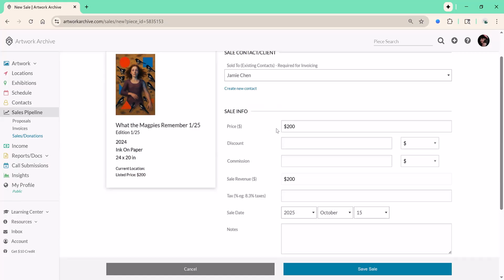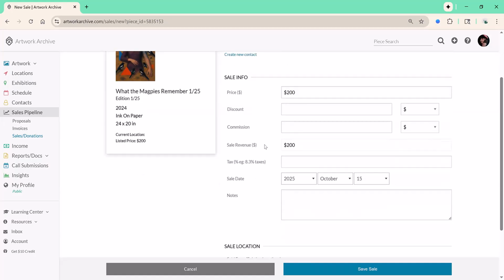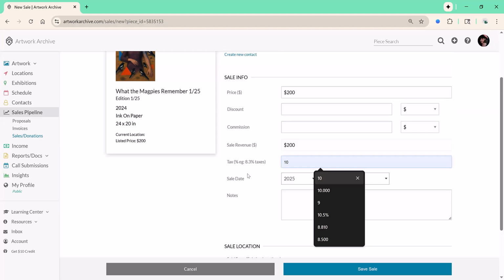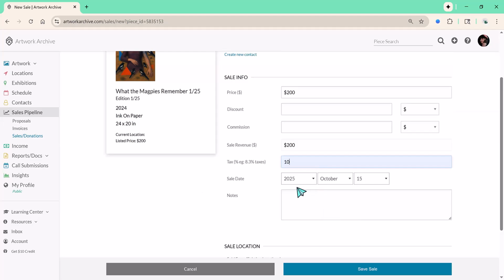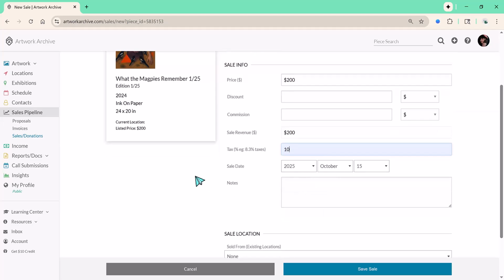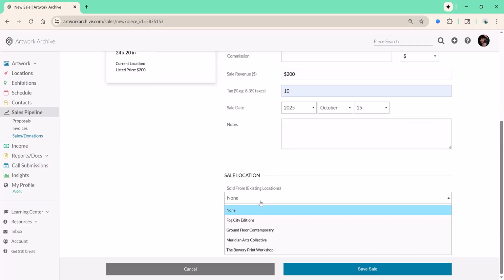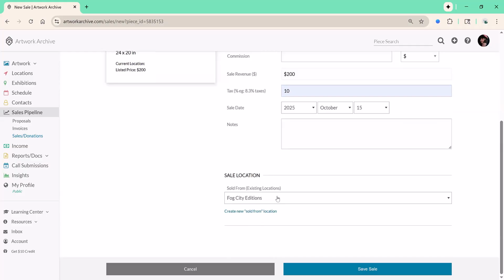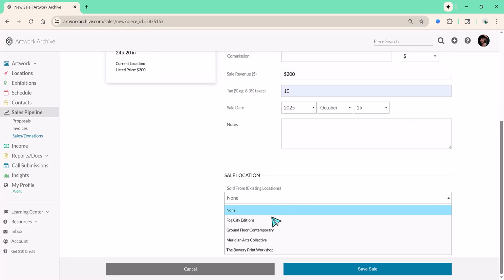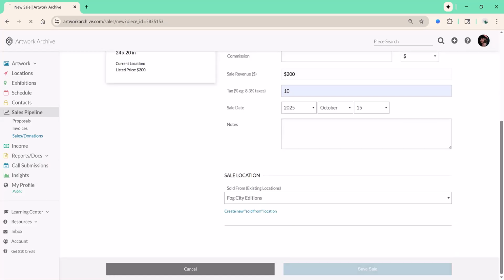Here the price will be auto-filled. If I need to add a discount or a commission, if I need to change the price for any reason, I can do so here when I'm editing the sale record. If I have a sales tax, I can include that here. You can also change the sales date. If you have a sale location, so say if this is being sold through a third party, such as a gallery, for example, I can include that as an existing location. Otherwise, I want to leave this empty as it's just being sold from my studio. I'm going to say Save Sale.